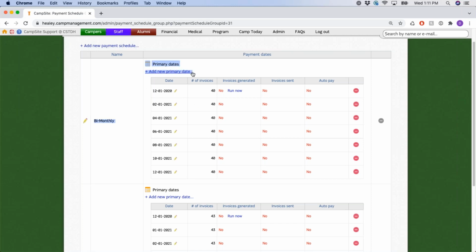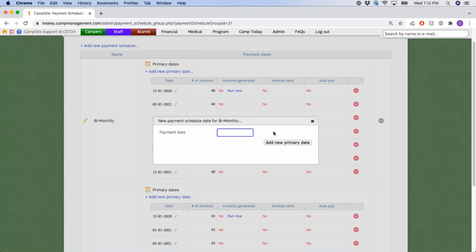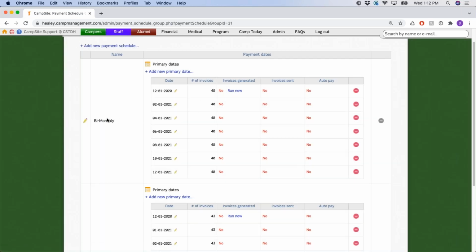So you'll notice at the very top that you have the ability to add what we call additional primary dates. So when you add a new primary date, what it means is that every single family who is associated with this payment schedule already, every single one of them will have that new date added to their schedule. And again, obviously adding a date will decrease the percentage of their balance that they are expected to pay per invoice date.